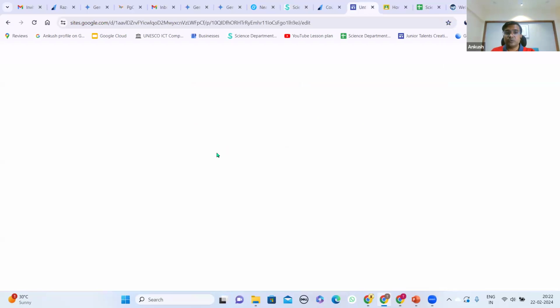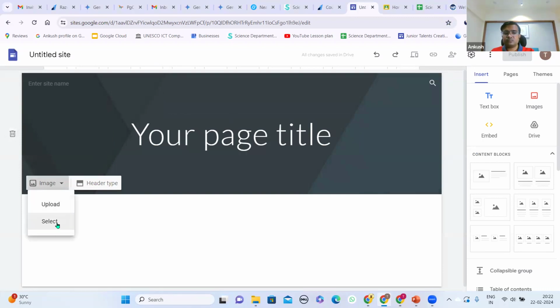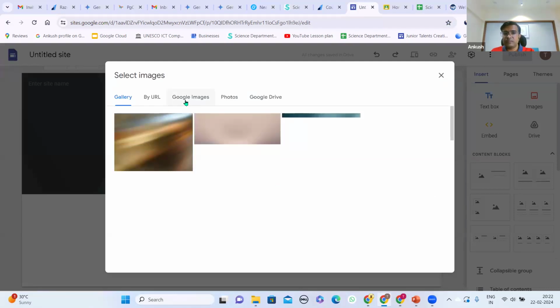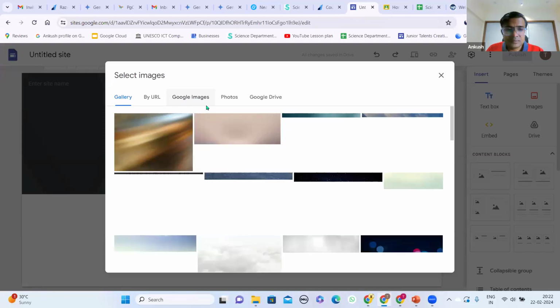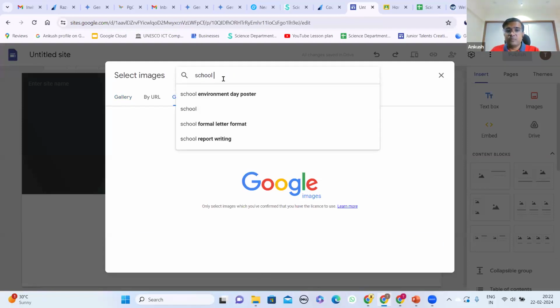And just let me show you how difficult is the process. So for example, can you see there is a blank page now? Right? Now, for example, onto this page, I want to add a banner. Right? So I just go to image. I say select. I click on Google Images. And I write a school building. For example, in the banner, I need a school building. So I'm writing a school building over here.